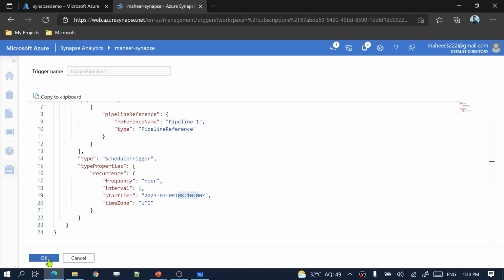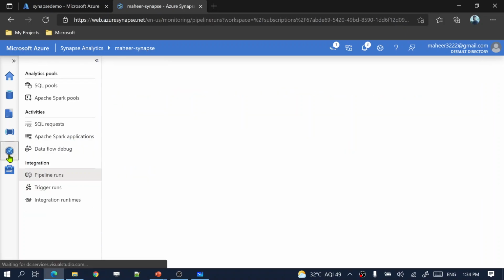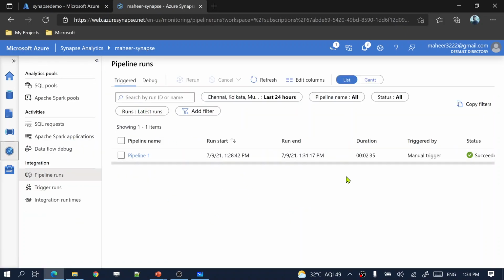Once that time reaches, if we go to the monitor tab, we can see our pipeline execution by our trigger as well. So this execution, whatever you are seeing right now, is a manual execution we did just a couple of minutes before. So let's wait for the time to hit 1:40 p.m. IST, and then we will see the execution as well. So I am pausing my video here.